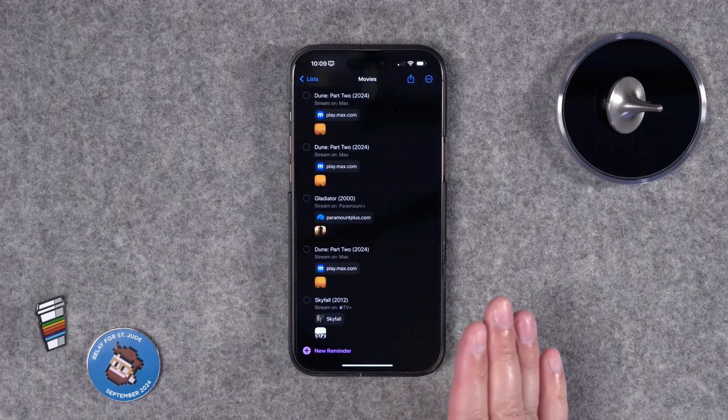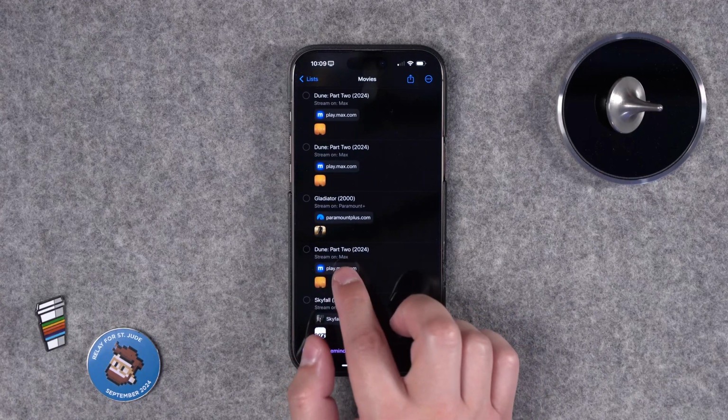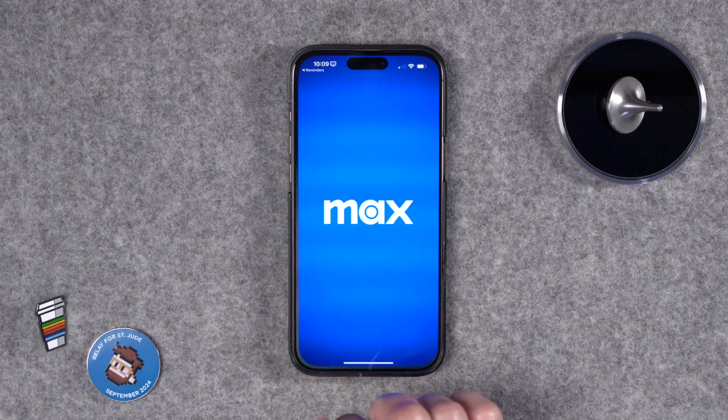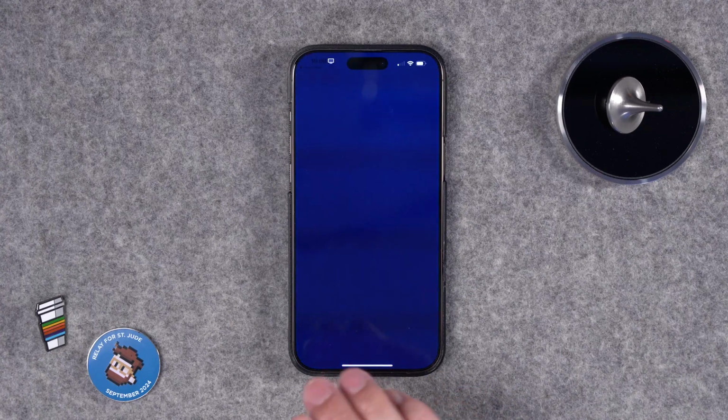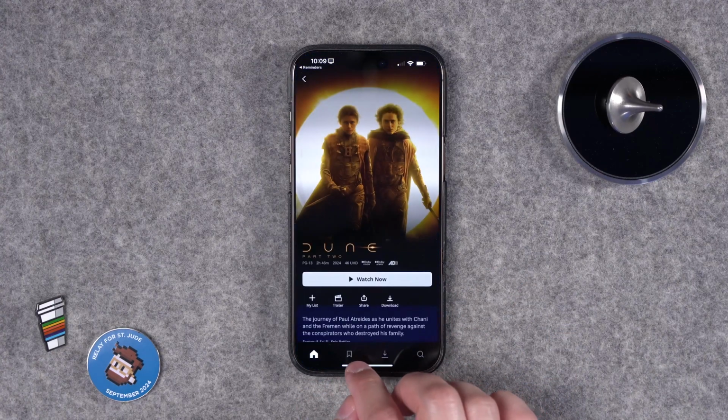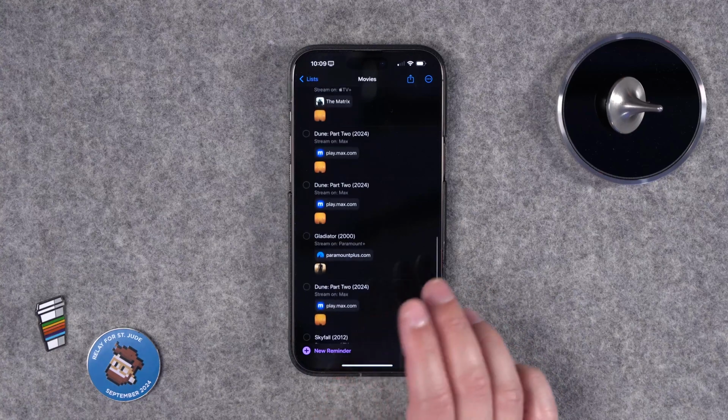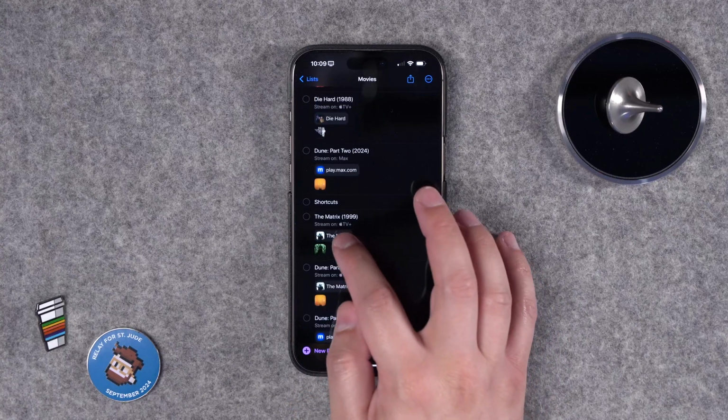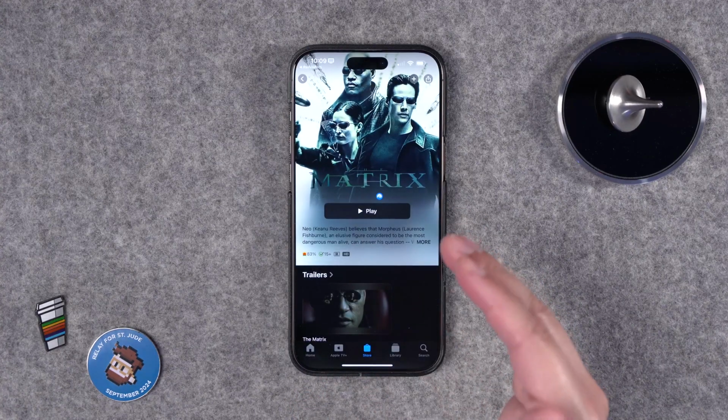And this works for multiple streaming services. So I added Dune Part 2 previously. I can tap on the link for HBO Max, and it's going to go right to the movie in the app. It also works for Amazon Prime movies, Paramount, so now you can save a bunch of movies and have those links directly in that reminder.